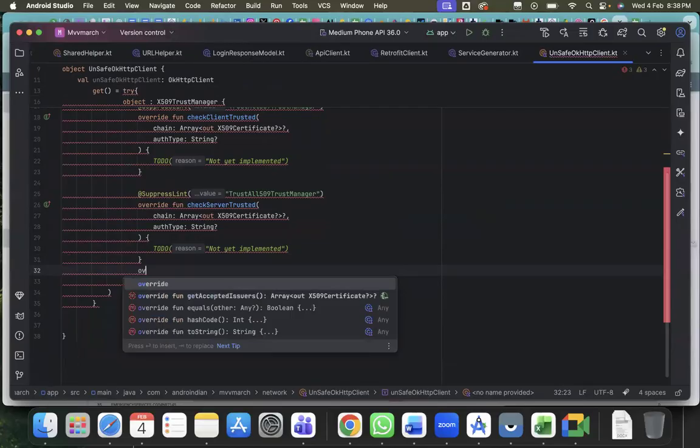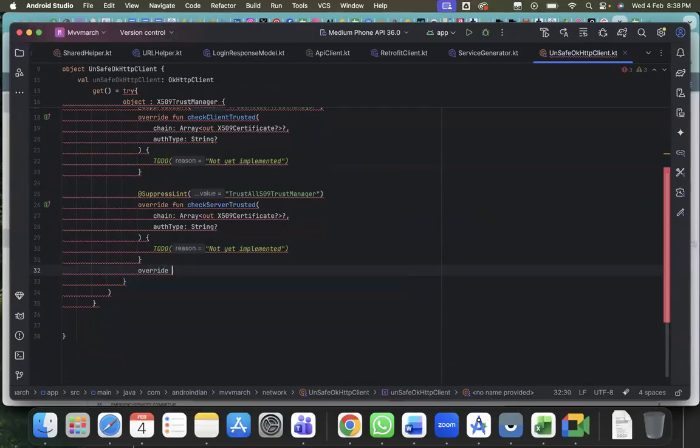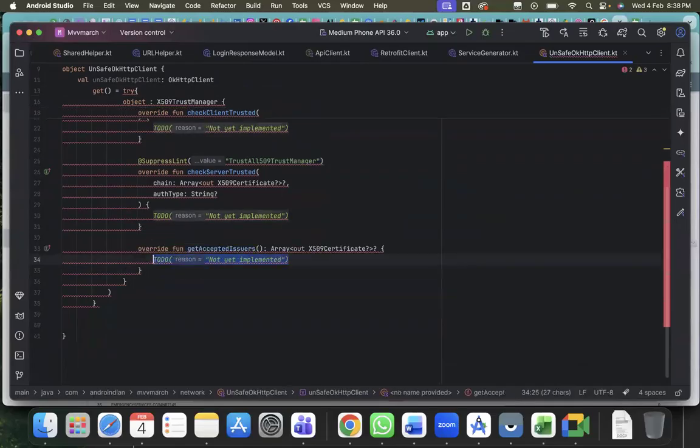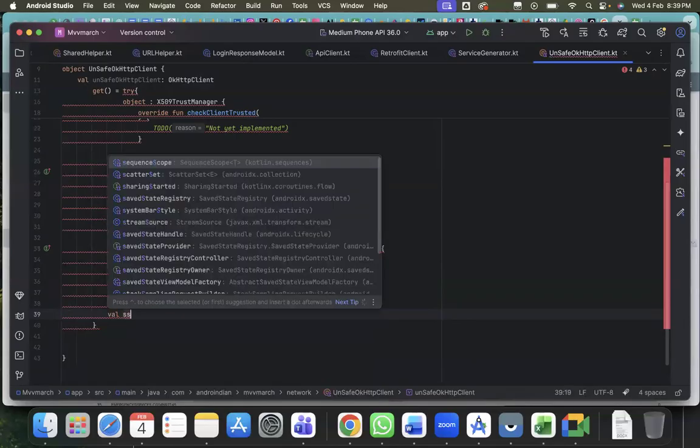So here one more override function, that is get accepted issuers, this one accepts this array list. So this we have to handle here. Now it is written off. Here we are getting the array of whatever formats we are getting, and that will come into this. Right. Then after this, we have certification related code, that is the SSL context.